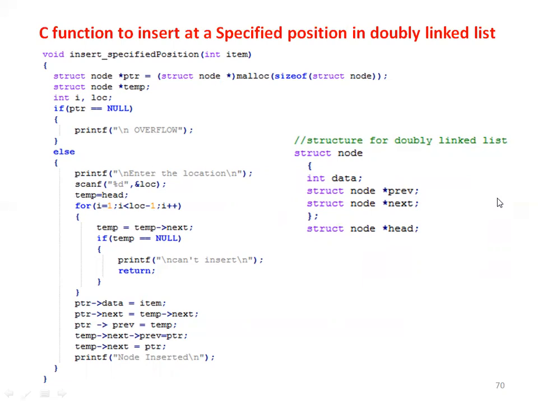So this is all about the insertion of a new node in a doubly linked list after a specified node and at a specified position in a doubly linked list.